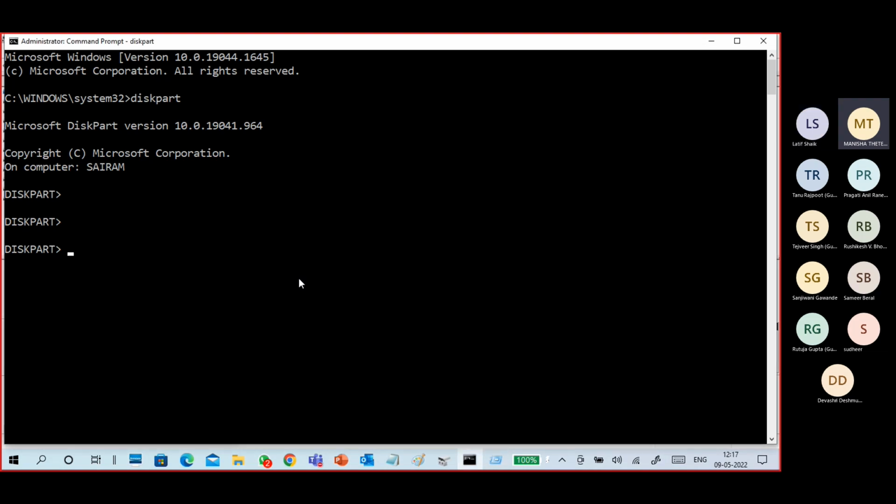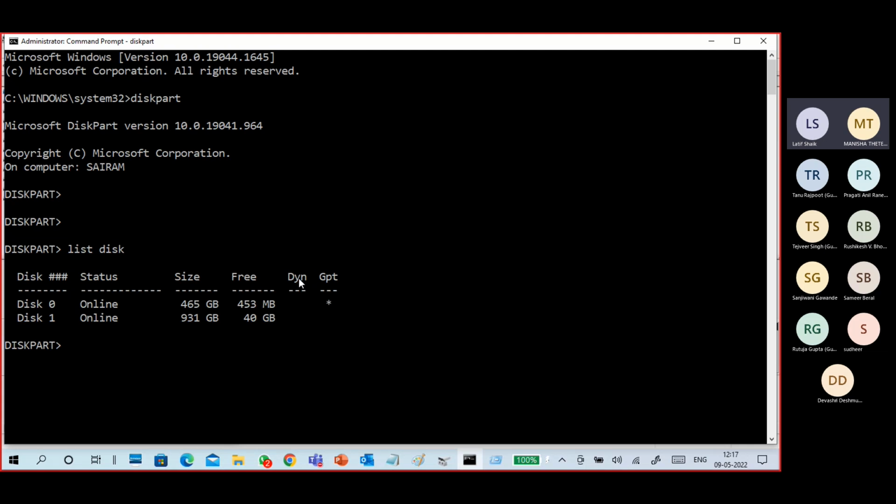Now, list disk. So I have two hard disks. One is disk 0, another one is disk 1. Disk 0 is 500 GB. Free space is nothing, only some MBs, and it is a GPT disk. DYN means dynamic, GPT means GPT. So disk 0 is a GPT disk. Disk 1 is an MBR disk, that's why the GPT star is not showing.